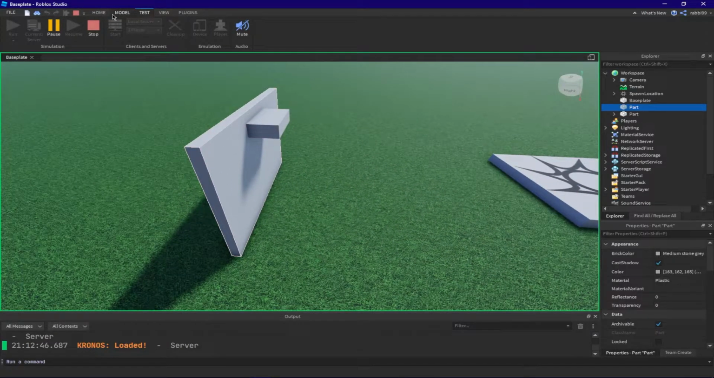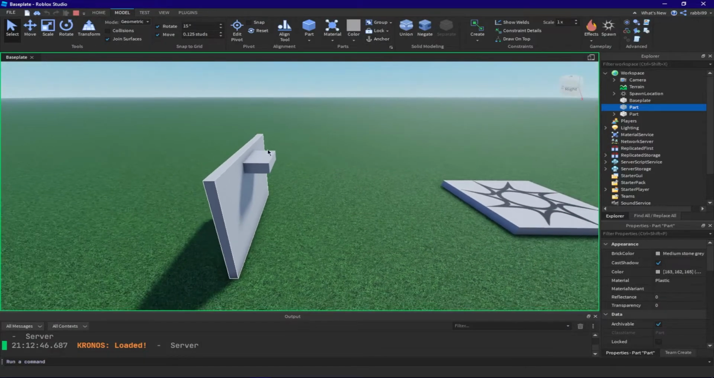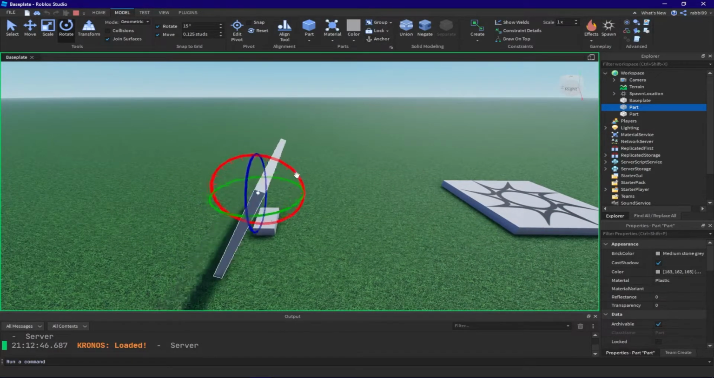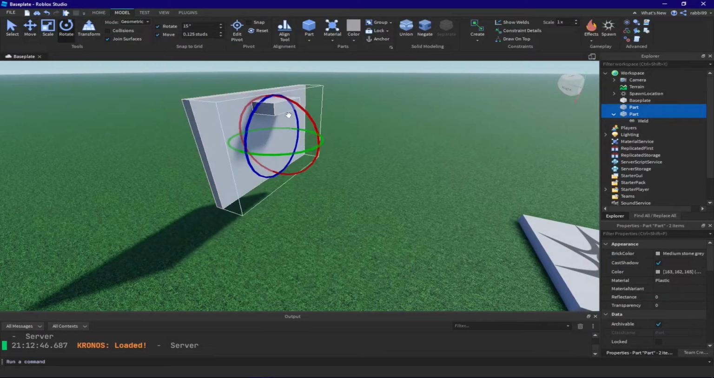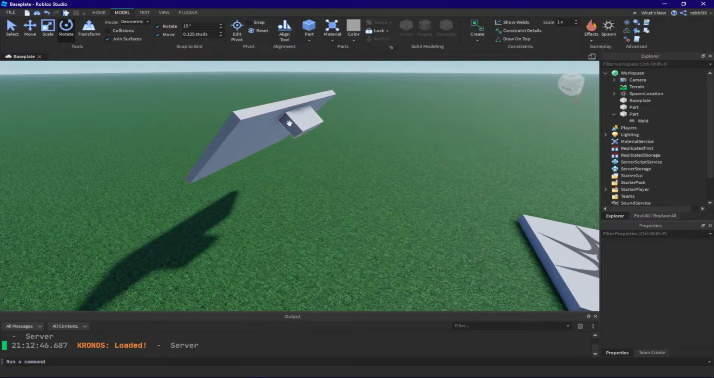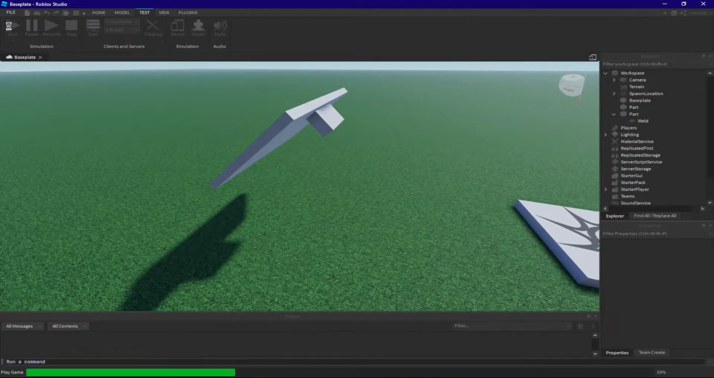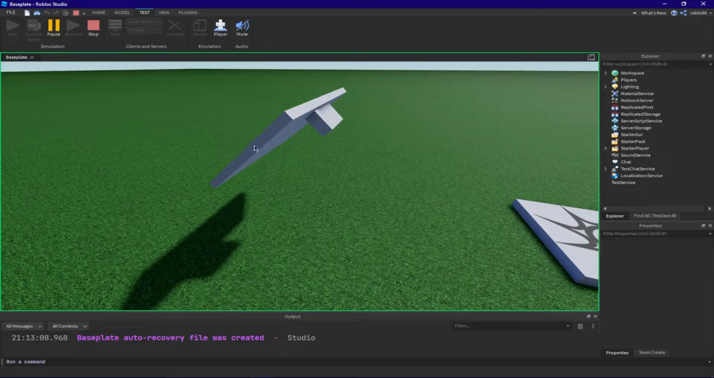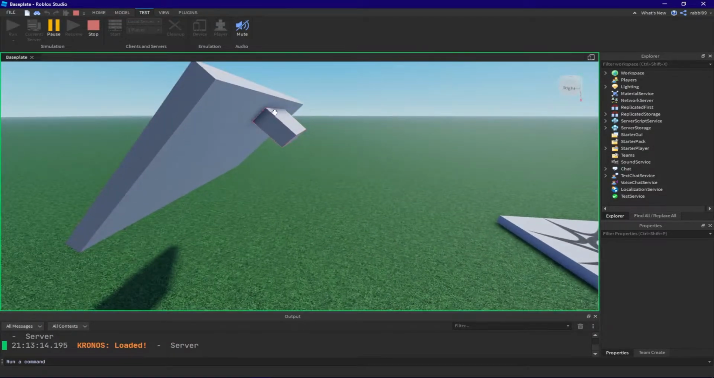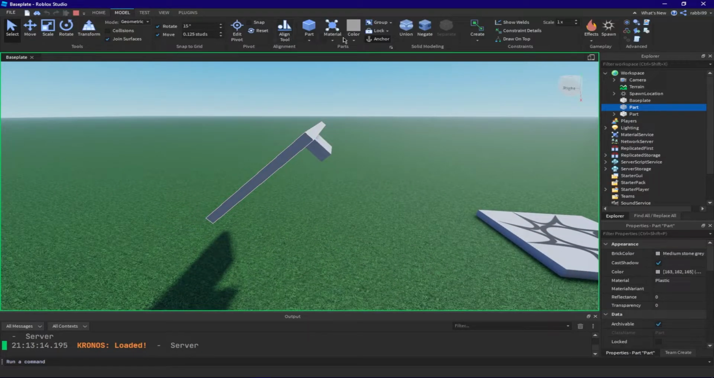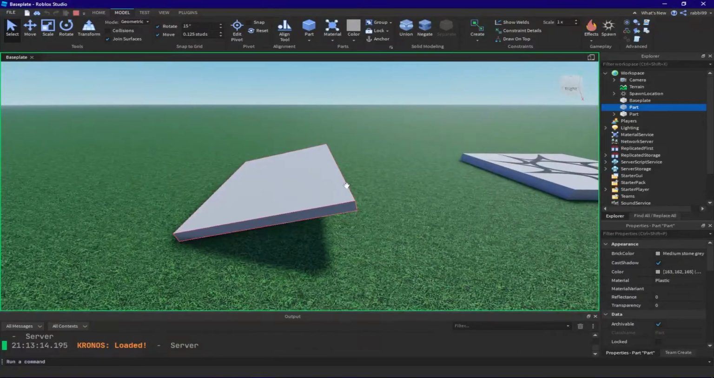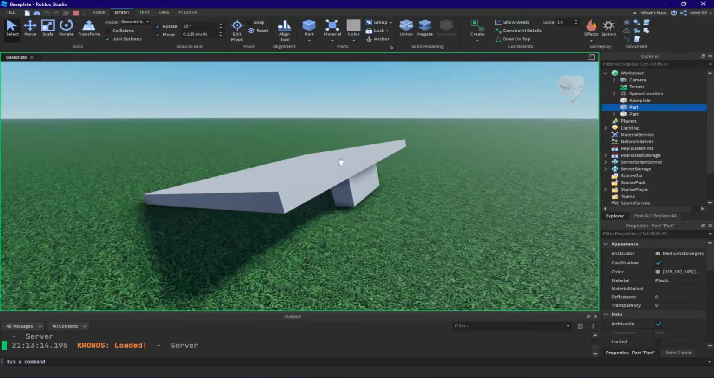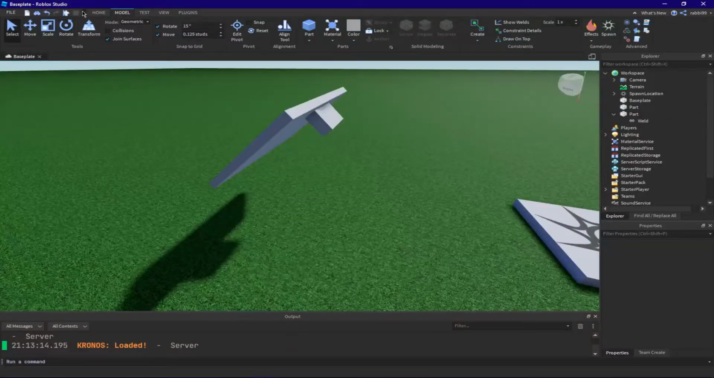When we make this one unanchored and make it fall like this, that's not a great example. Let me try that again. Let me put it in the air, rotate it a little, and let's test that again. So right now the long part is anchored and the small one is not, and it's welded together. So let's actually put this to unanchored, and as you can see, the part still sticks to it. And that's what join surfaces basically does. It makes a part stick to another.